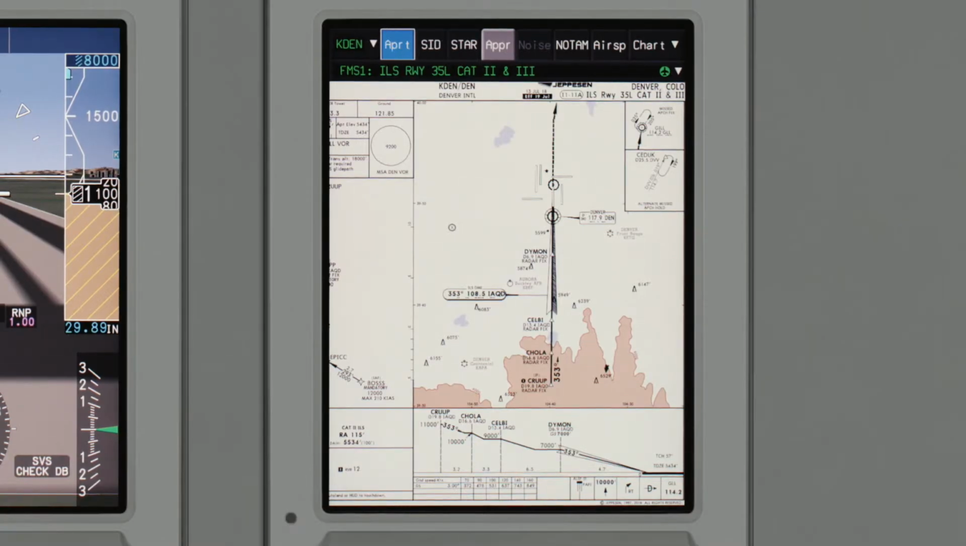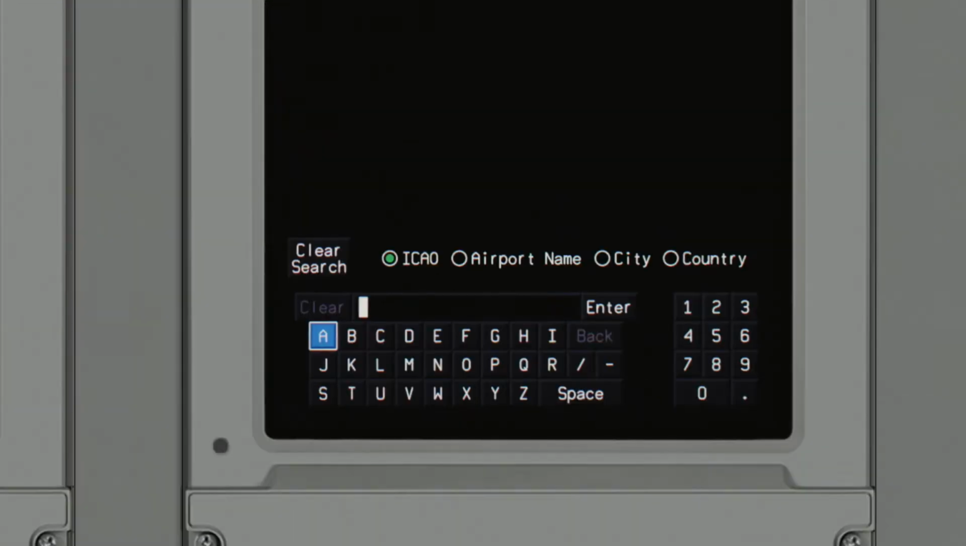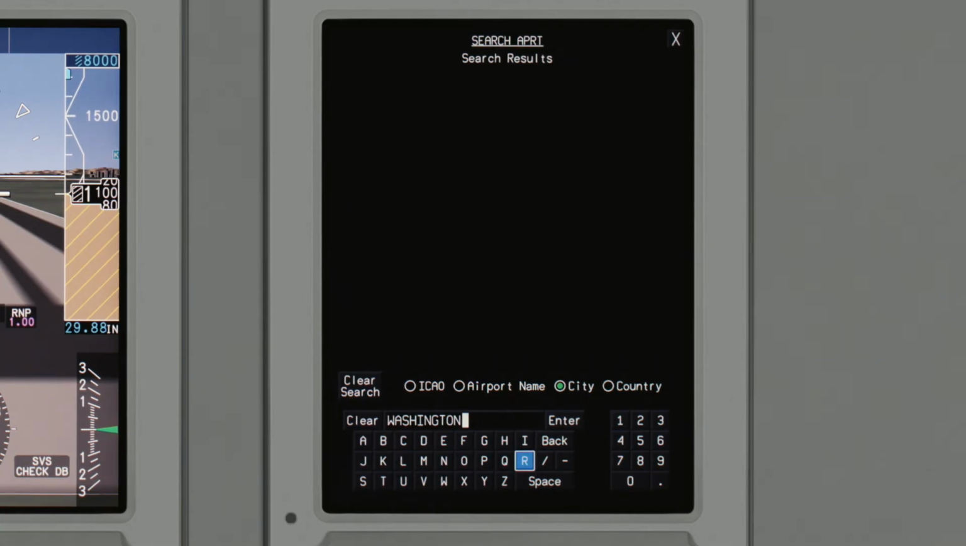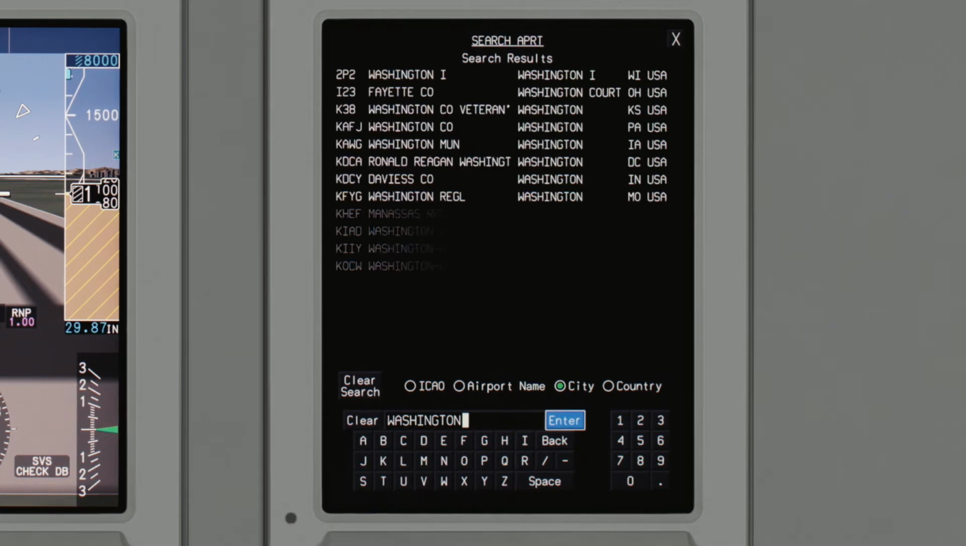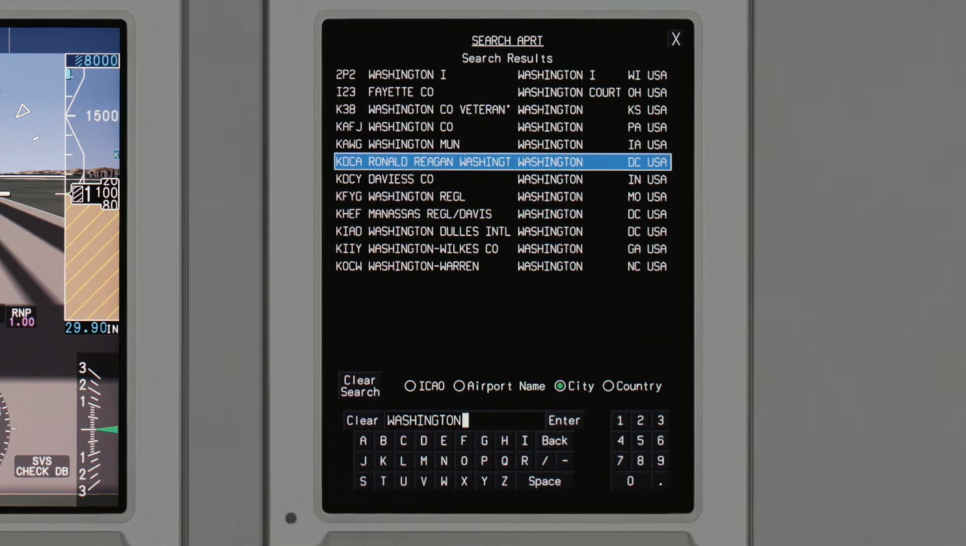To view charts for an airport that is not part of your active flight plan, click on Search Airport in the Airport drop-down menu. Airports can be searched for by the ICAO identifier, airport name, or by city or country. Any airport that fits the entered search criteria is displayed in the Search Results window. Select an airport from the list to display the charts for that airport.